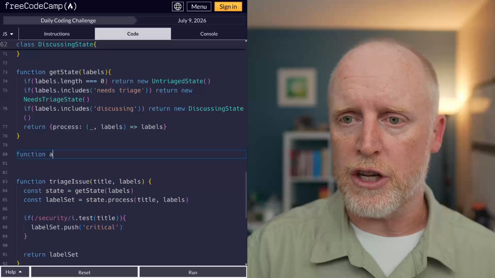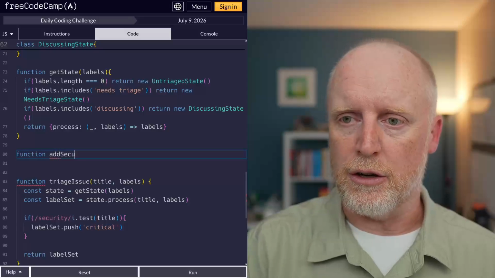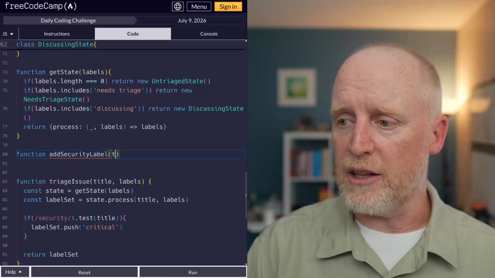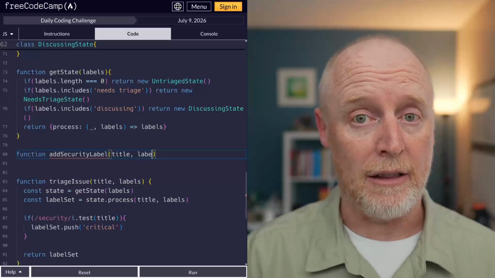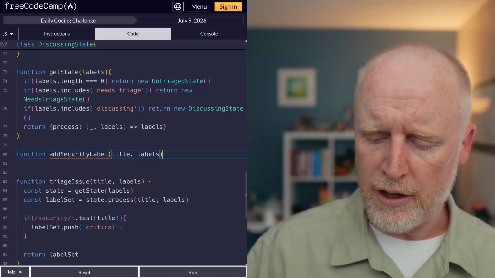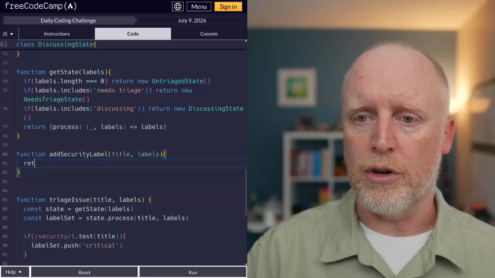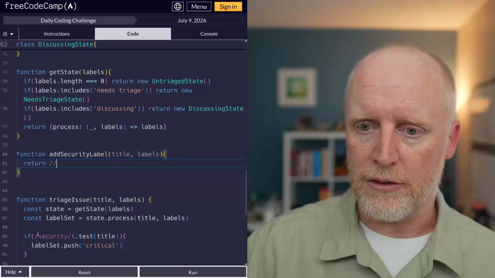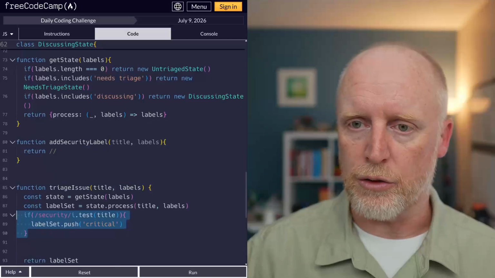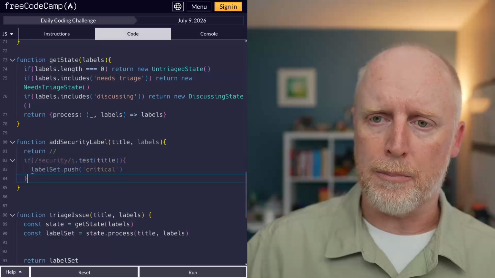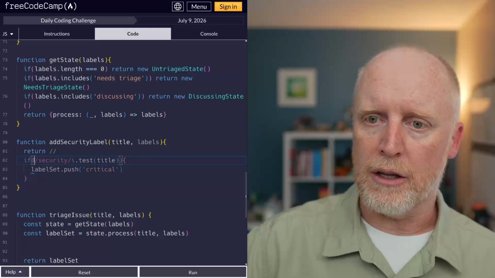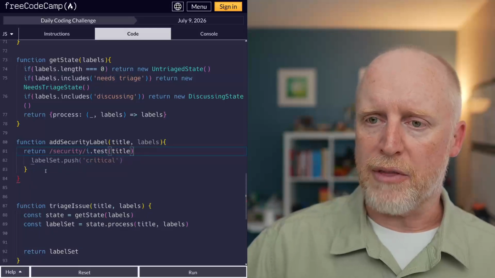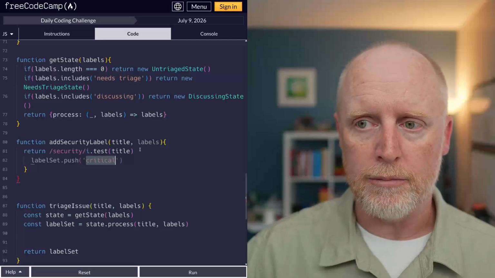So we can do that here. This is going to be function, add security label, just like this. What are we passing in there? Again, it's title and labels, right? Title and labels, and we are returning directly. So we're going to get, again, it's basically all of this when it comes down to it. So we can boost this up and clean it up. We're going to return this. And if that's the case, then we add in that critical, okay?